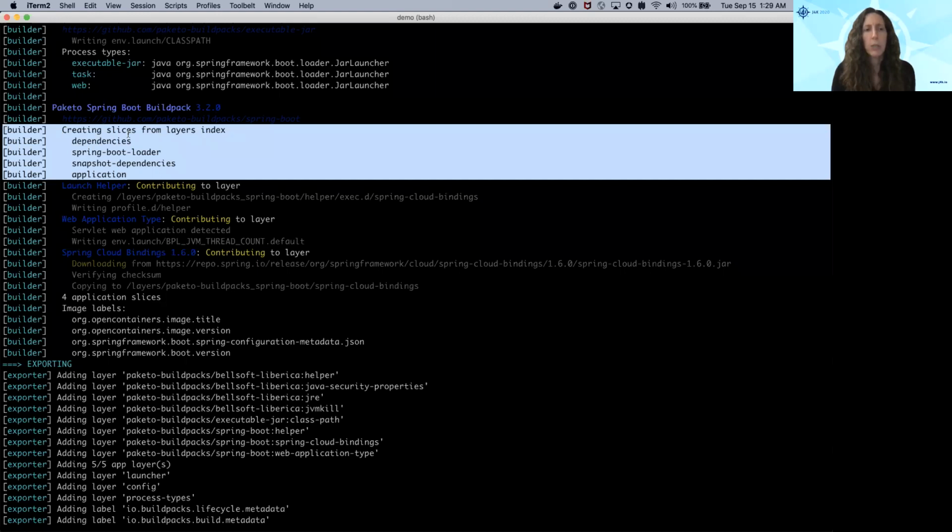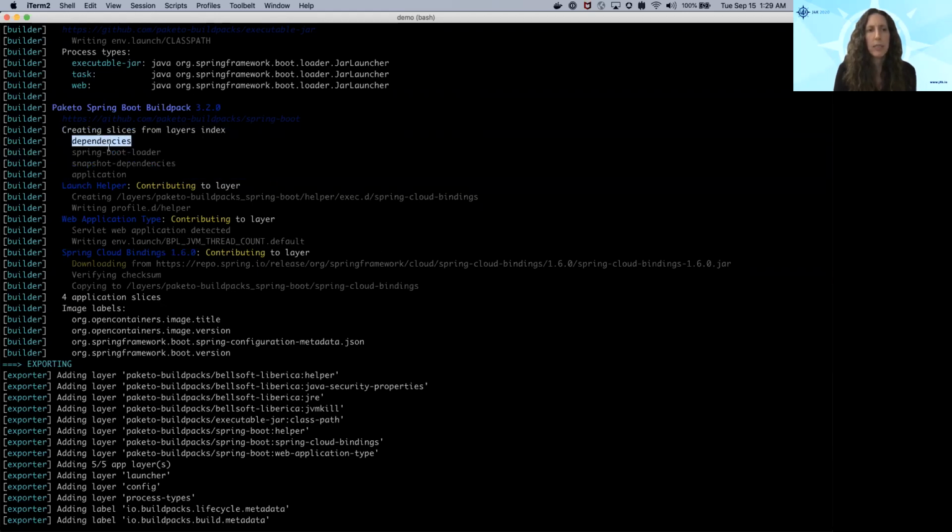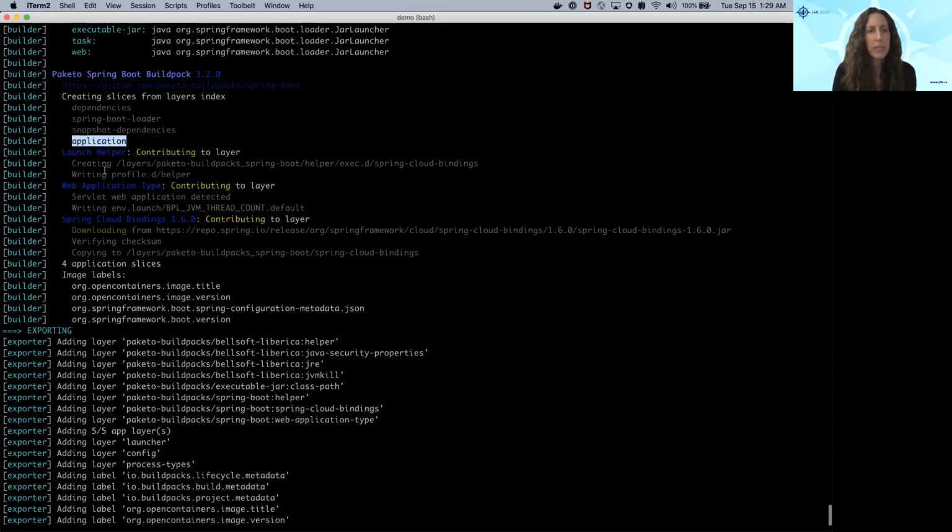So with Spring Boot 2.3.0 and higher, you have the same capability. You can see here that it's also organized the application files in order: Spring Boot dependencies first, then loader ones, then snapshots if you have any, and then finally your application files. And it creates a separate layer in the image for each of these.